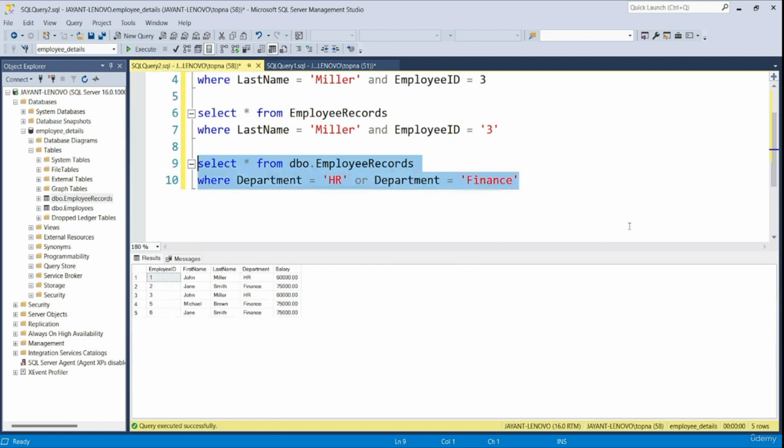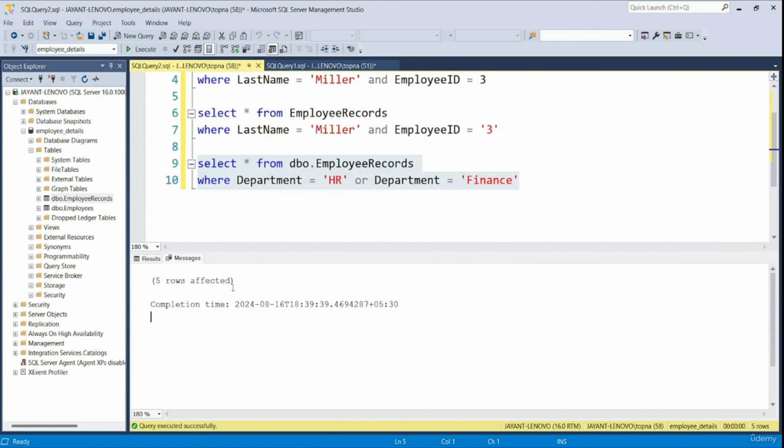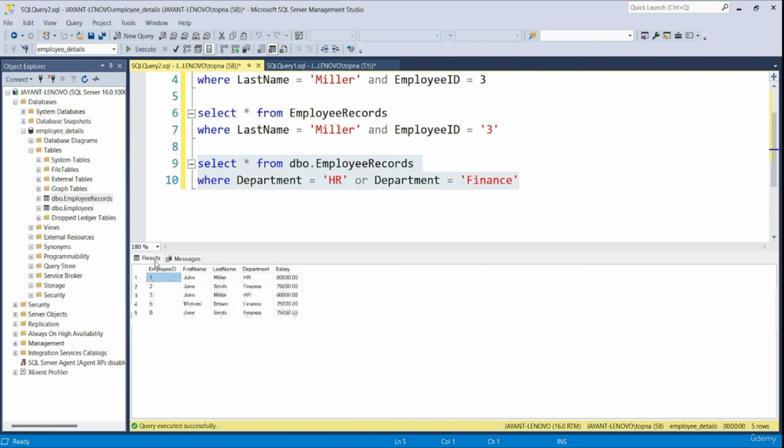And you can see that there are now only 5 records available in the output. We do not see IT anywhere, right? Because we used the OR operator, and if you are using the OR operator in the where clause, then at least one condition has to be fulfilled to show the output. The IT department is not included as part of these conditions. That's why we didn't get that record in the output, and that's why we have a total of 5 records. If I click on messages, you will see 5 records affected because 5 records were shown in the output. Again, click on results, fine.